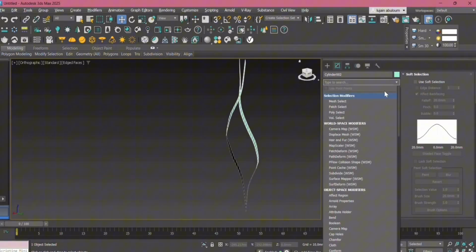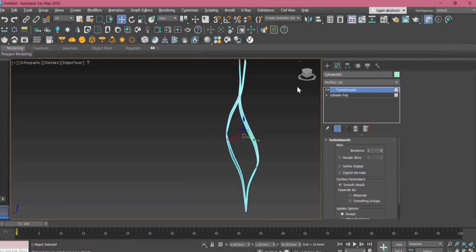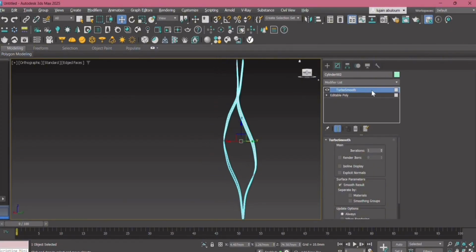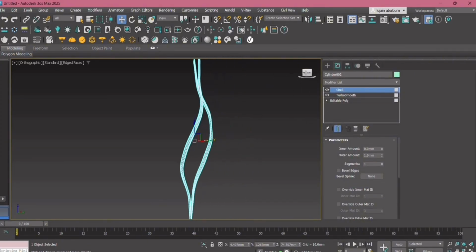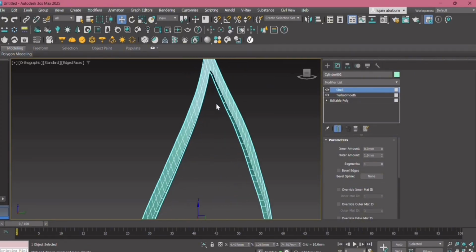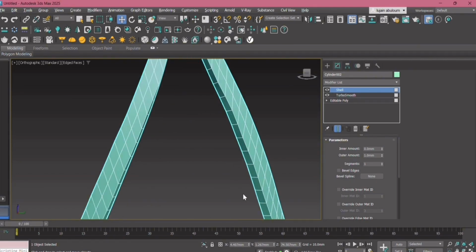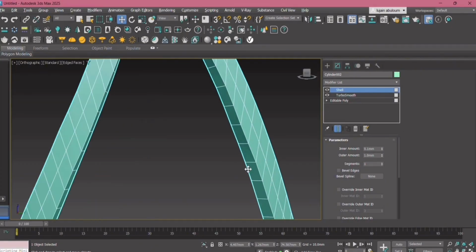I applied another TurboSmooth to smooth the surface. Then I added a Shell modifier and set the inner amount to 0.1 to give the tab a realistic thickness.